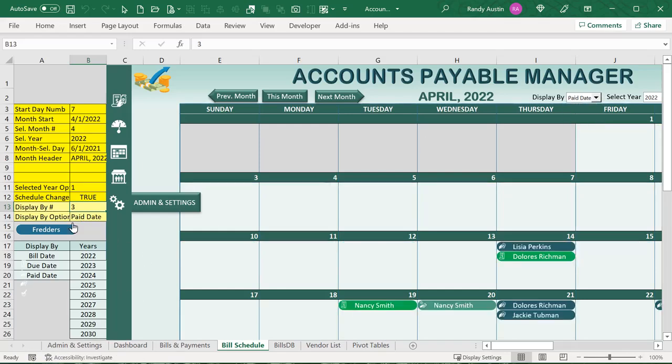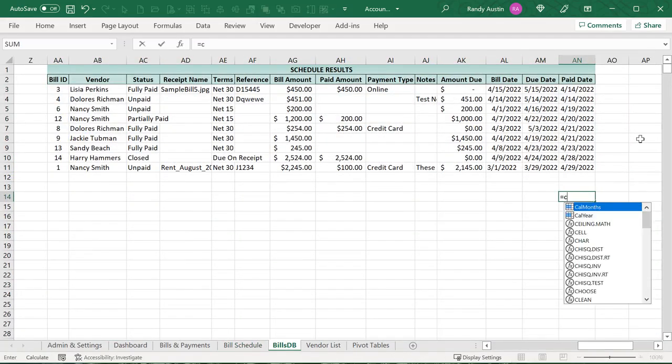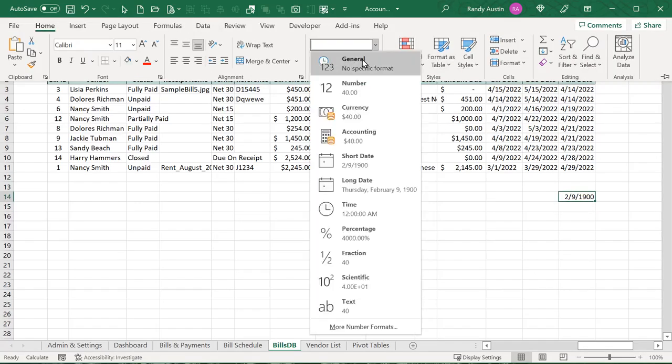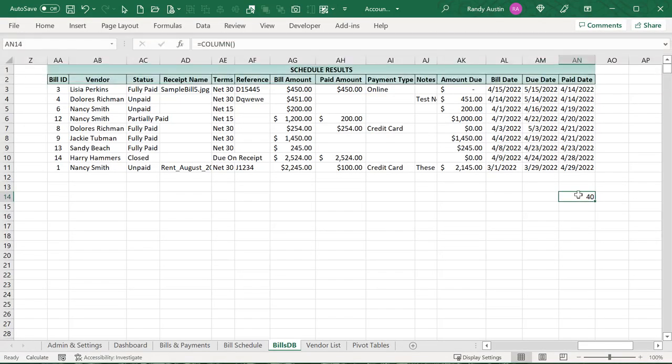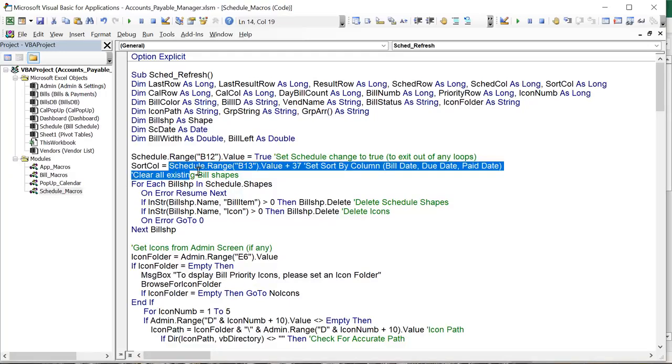I need to know that sort column. Remember, if that sort column is 40, which is this one right here, this is column 40, right? Equals column. Okay, if it's 40, then I need to know, this is based on date, so let's go back to general here, set this to general. If it's 40, I need to know it's 37 plus 3. So that's how we get column 40. That's how we get our sort column. I want to make sure it is a sort column. And also it's going to be based on that. So again, it's our schedule 3 plus 37. It's going to set our sort column. Whatever's here plus 37. Bill date, due date, or pay date.